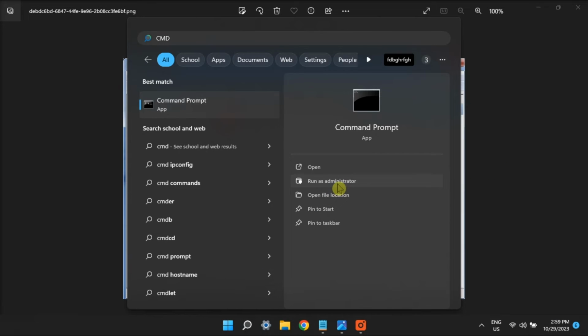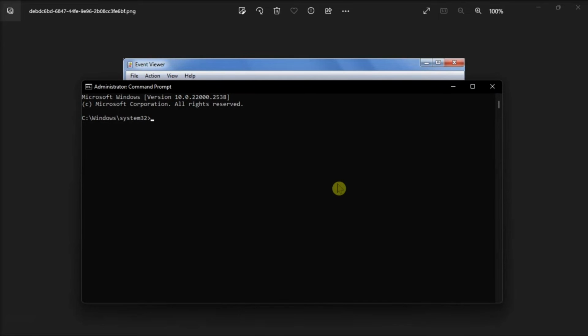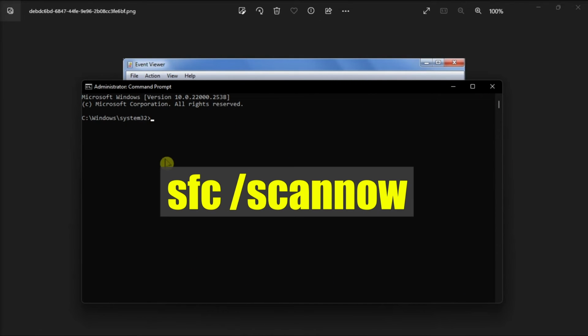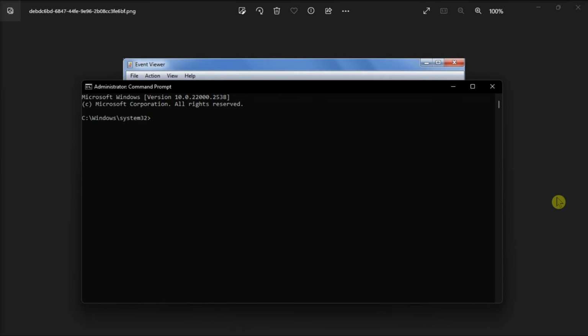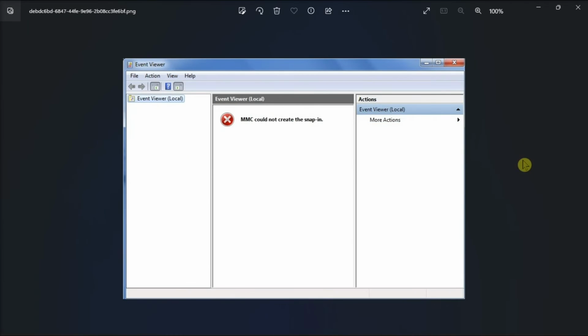And lastly, check for and repair corrupt files by opening command prompt with admin rights. Make sure to enter the following command, press enter, then restart your computer. And those are the ways on how you can fix this error message on your Windows computer.